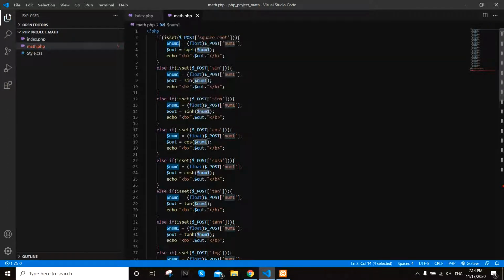So this first one is checking the square root. I'm taking the data. I'm checking here if the square root was touched, if someone clicked it. So if someone clicks square root, just take the data that was posted and put it in num1.